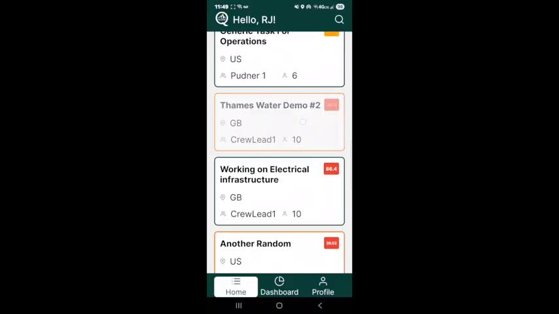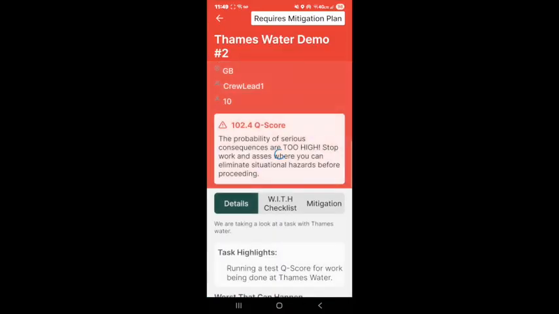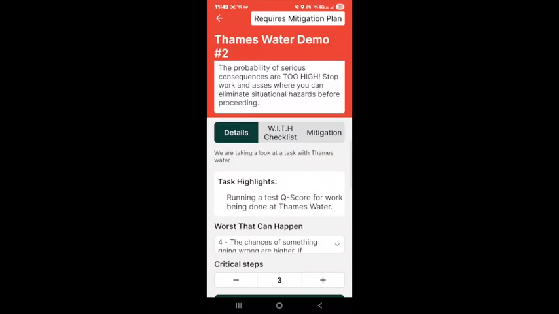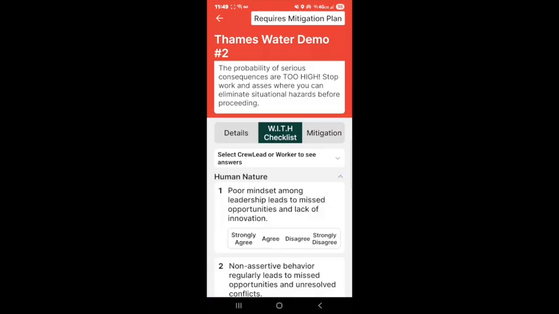So we'll open it up as the supervisor, and we will review the information that the crew or the crew leader has filled out in the WITCH checklist so that we have an idea of exactly what's present. And the supervisor is going to analyze. We can select which person we want to review their responses with.